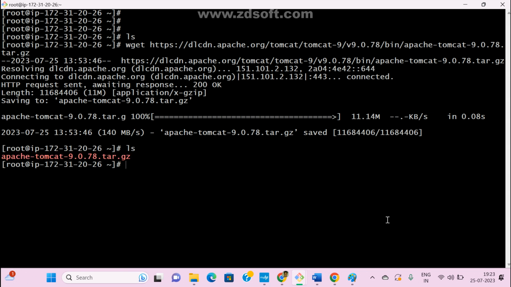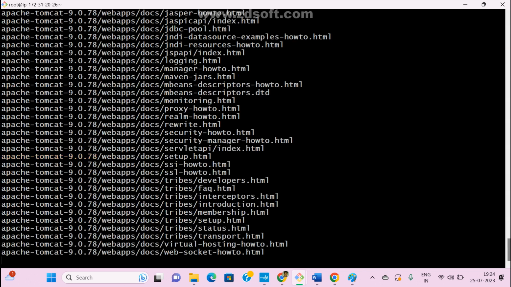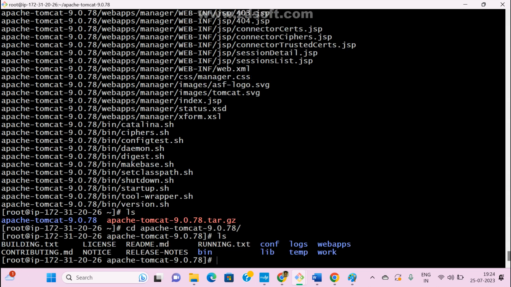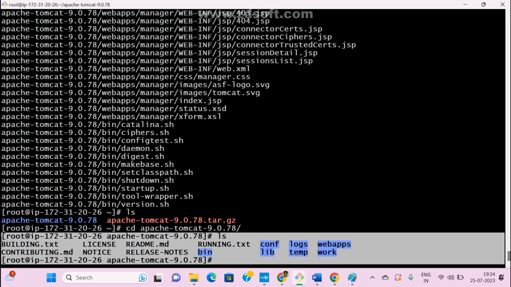Now how to extract this file, guys? What is the command? tar -xvzf, sir, and your tar name. So now it is generated. Now see here, cd apache tomcat, ls. If you want, we can set up a different machine also, no problem, that is your wish.